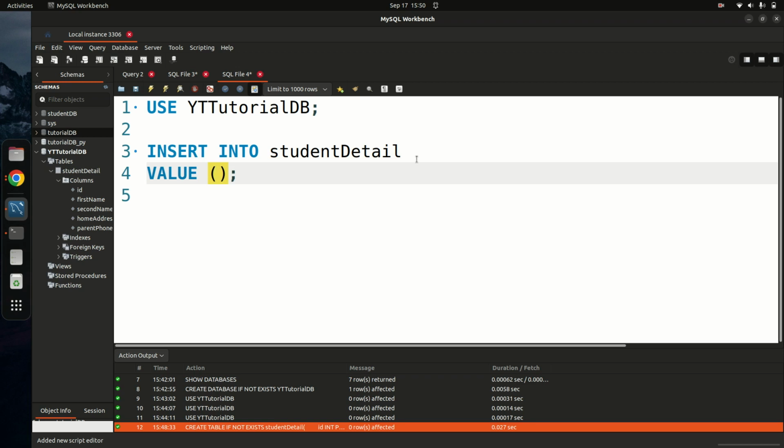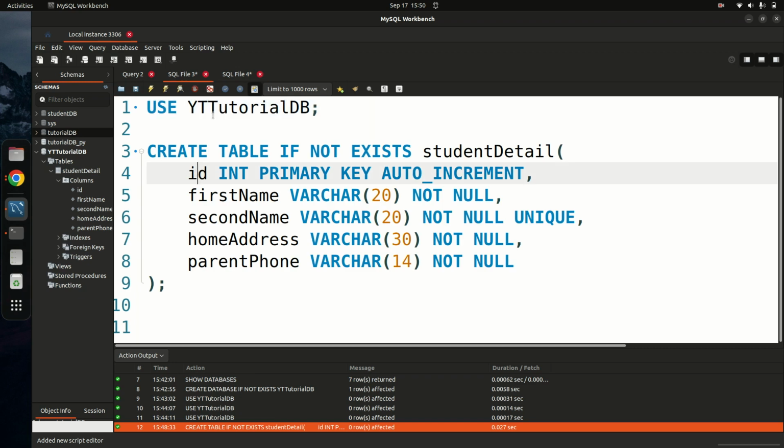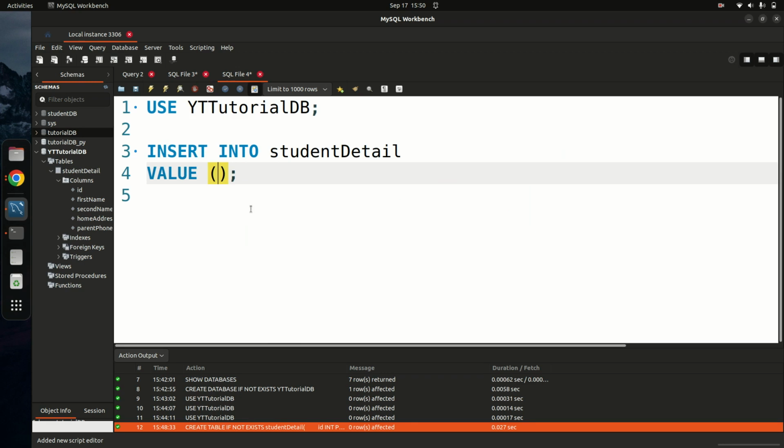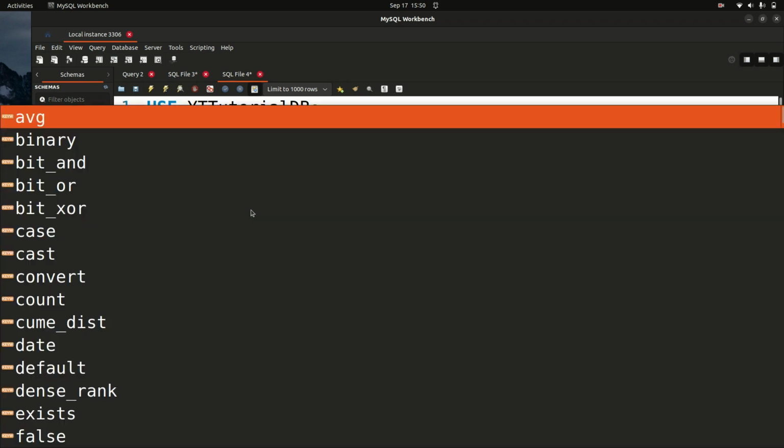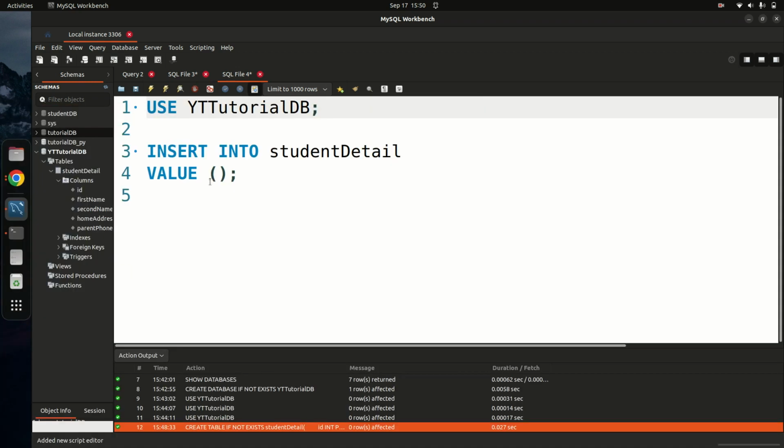So the first field is the ID field. Since you have said auto increment, then you don't have to provide the ID field. So you can just say now. Okay, so you can say simply it's gonna be now. So you can just simply go in here and say it's going to be now. So the student ID is gonna be now.